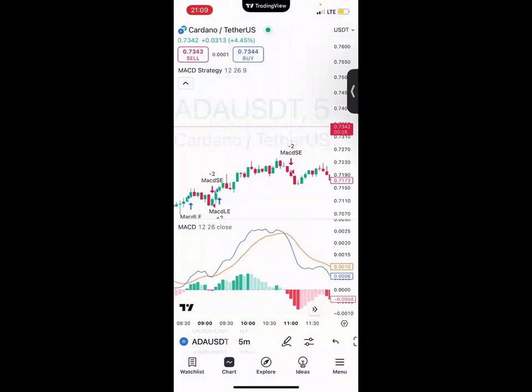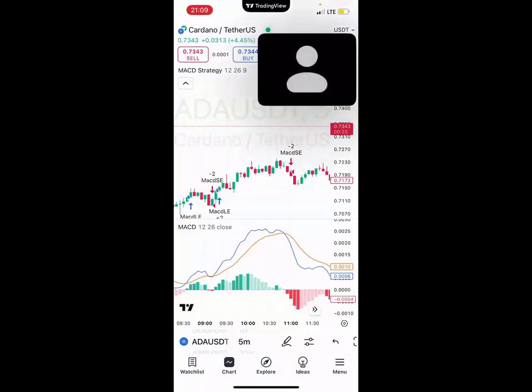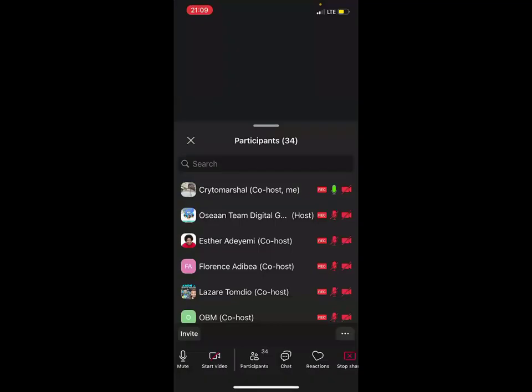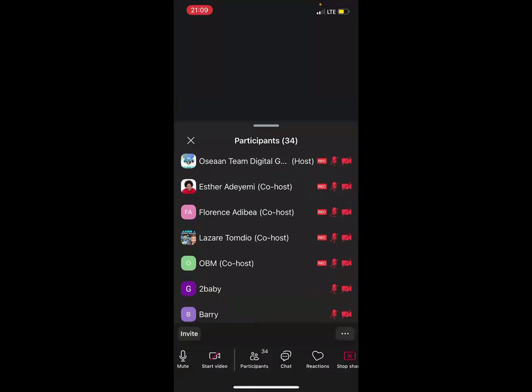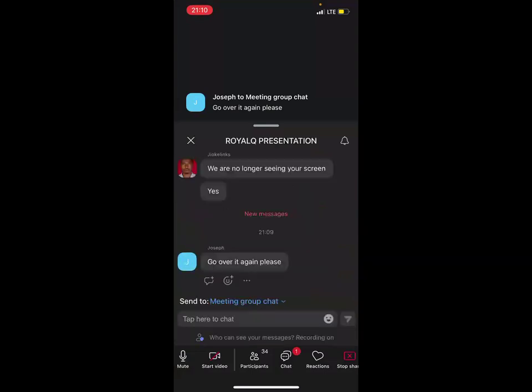Now let's talk about the settings for the MACD on our RoyalQ platform. Is it clear, or should I go over it again, please? Before I touch the last indicator that we have, which is the RSI, and how we can apply that. Okay, someone said we should go over it again.